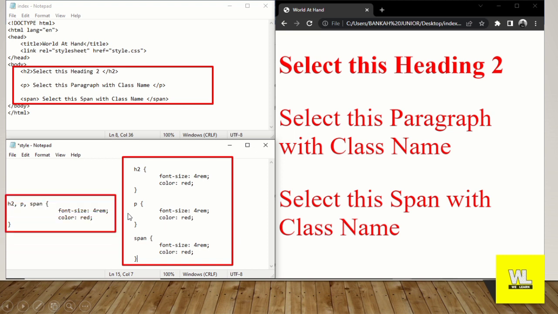But you can do it more simply like this, which is more appropriate: writing h2, comma, p, comma, span, and then the declaration block within the curly braces. With this you save time and lines of code. You must always keep in mind that you should try your best not to repeat code.